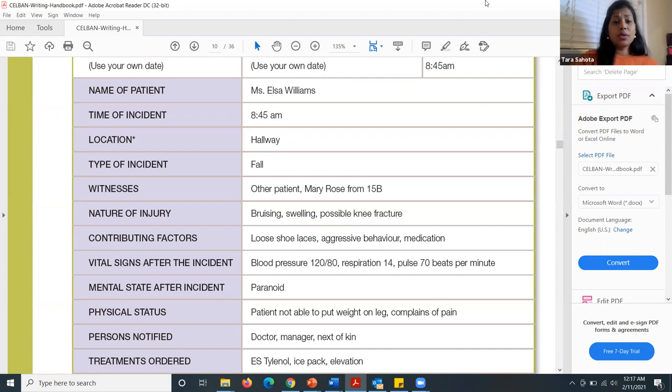Writing Task 1, as you know, is an incident report. As nurses, we note down incident reports if something has happened in the clinical setting. You record it and report it in the form of a written report. That's what the incident report is. It's basically stating all the facts of whatever has happened.